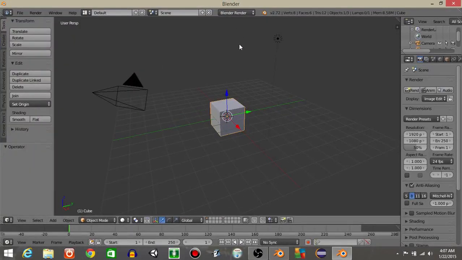Hello guys, my name is Gavin, and this will be a simple tutorial on how to make an object in the game follow the mouse around, or essentially set the position of the object to the mouse's position. I will be using some Python, and I'm just going to get started.